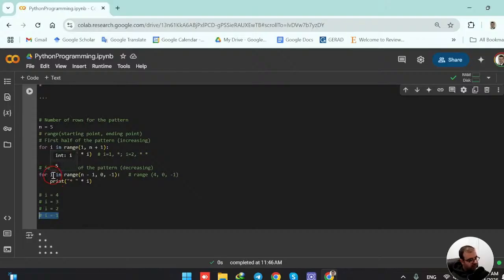Okay, so we are having a for loop for each I in this range, starting from 4, ending at 0 exclusive, and in each iteration we are going to reduce the value of I by 1 unit. Then in each iteration we are going to print stars to the number of I. For example, when I equals 4, we are going to have 4 stars with 1 space between them. Then in the next iteration, I equals 3, we are going to have 3 stars. Then I equals 2, we are going to have 2 stars. Then I equals 1, we are going to have 1 star.